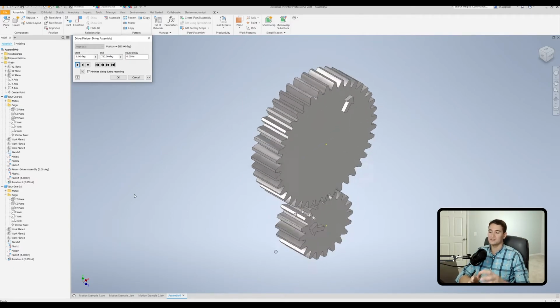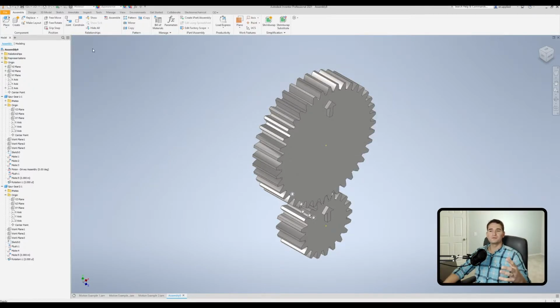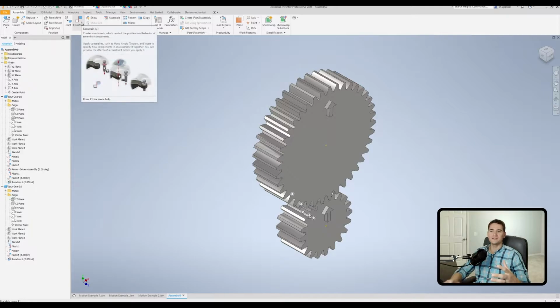Now I want you to note that the teeth between the 2 gears are sort of misaligned in this particular case. So let's go ahead and fix that before we continue on with the lesson. What I'm going to do is create an angle constraint between the XZ plane of the larger gear and the XZ plane of the pinion. This will help correct the offset in the teeth.